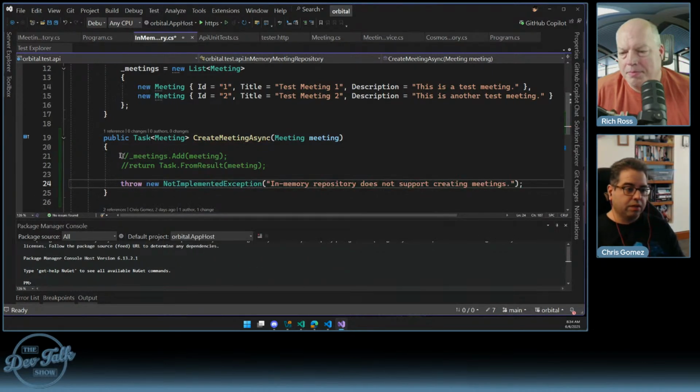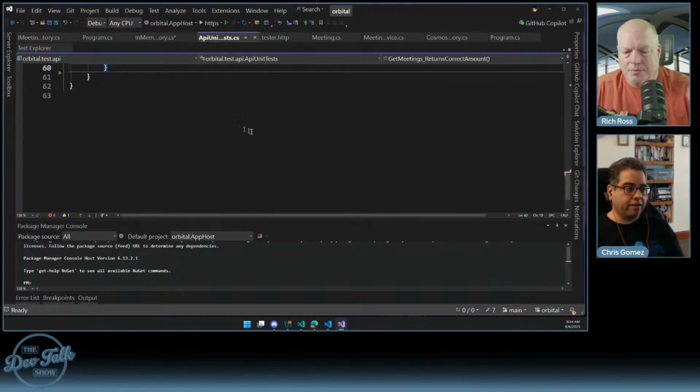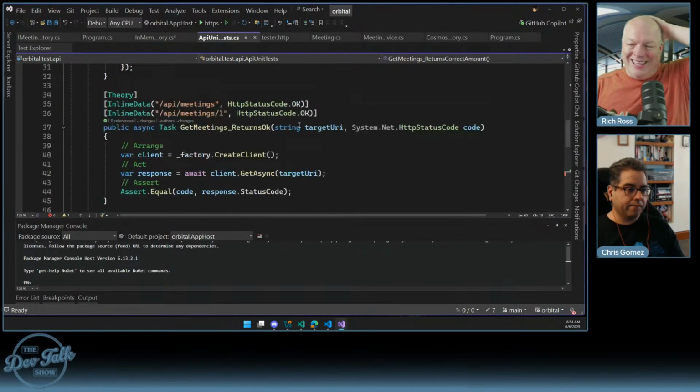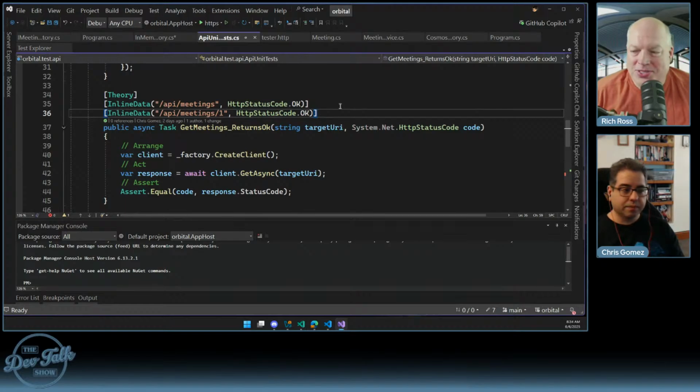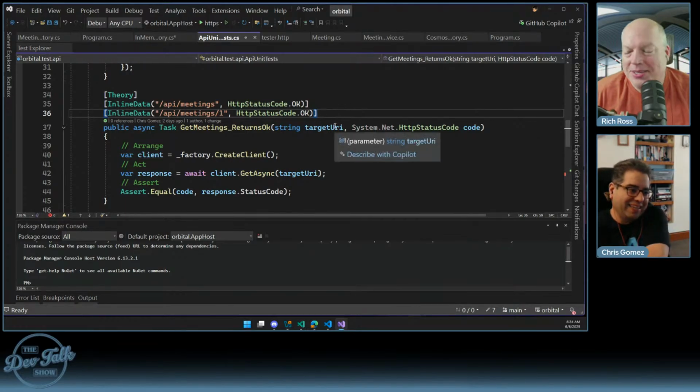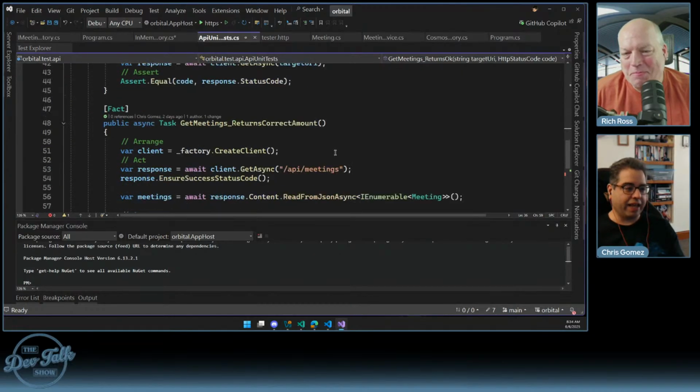Yeah. And then let's go back to our tests. I like the message that was included: the in-memory version does not support creating meetings. Yeah, it's true. Okay, so we need a test for this. And I've actually already written one in my past life.